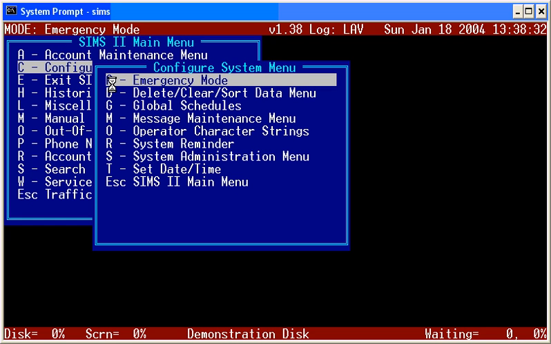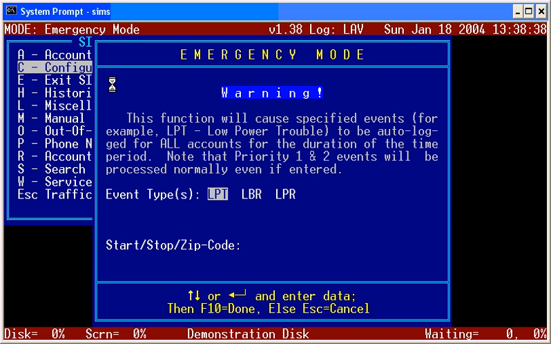Our next video clip is going to deal with emergency mode with SIMSII. We're going to bring up our emergency mode screen, and I've put a few mnemonics in here which are low power troubles, low battery restorals, low power restorals, and this is our starting point.